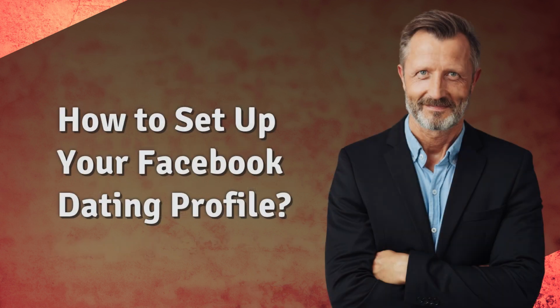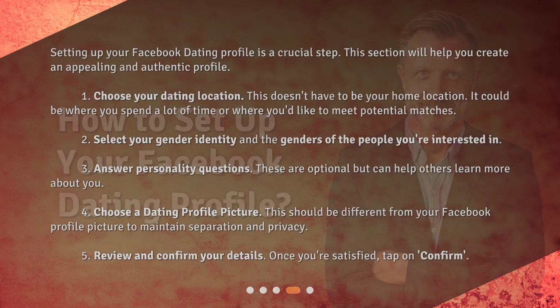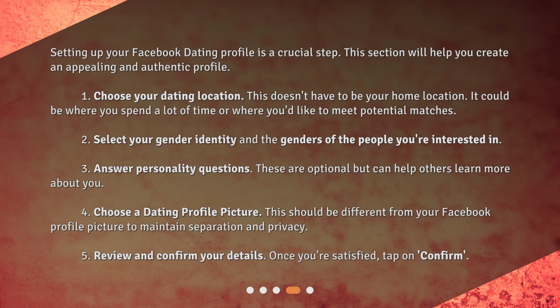How to set up your Facebook dating profile? Setting up your Facebook dating profile is a crucial step. This section will help you create an appealing and authentic profile. 1. Choose your dating location. This doesn't have to be your home location. It could be where you spend a lot of time or where you'd like to meet potential matches.